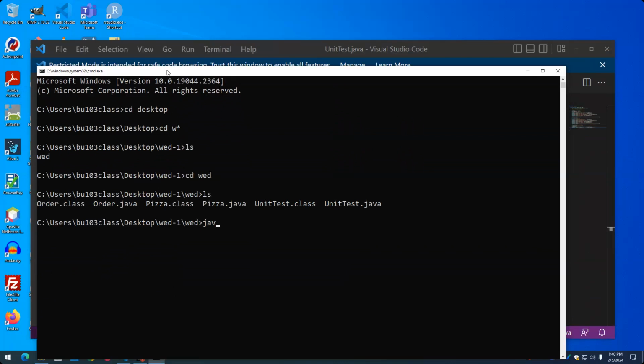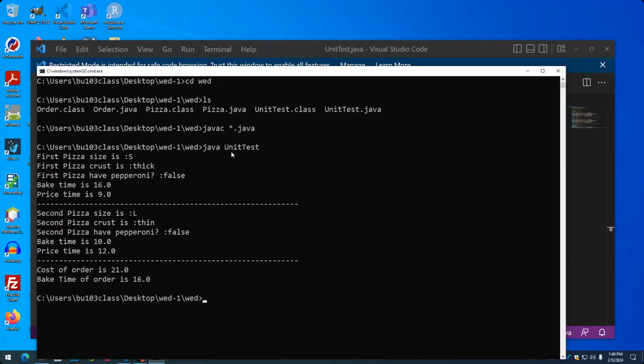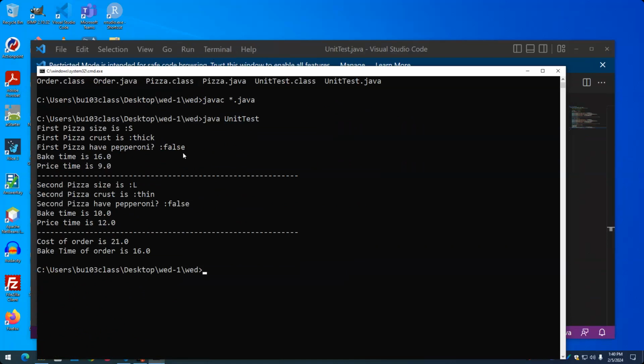So we compile it, and then we go and execute our unit test class. First pizza is small with thick crust, has pepperoni. The bake time is 16 minutes. The cost of the pizza is $9.